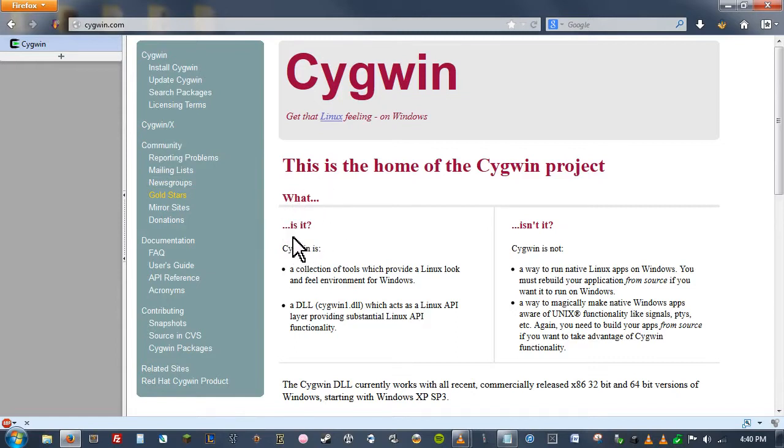So it says here, Cygwin is a collection of tools which provide a Linux look and feel environment for Windows. What isn't Cygwin? Well, it's not a way to run native Linux apps in Windows. You still have to compile anything that you want to run under Cygwin from source. So it has its pros and cons, but the good news is this is a great tool if you want to do some basic Linux functions and development under Windows.